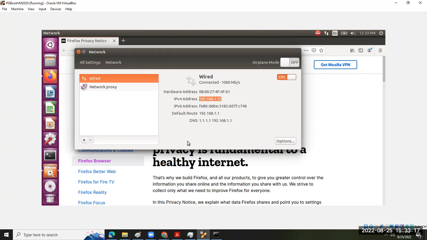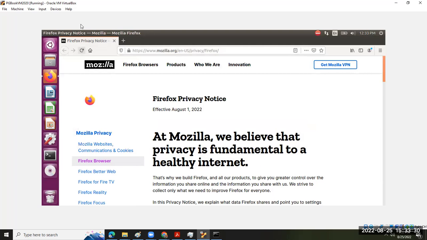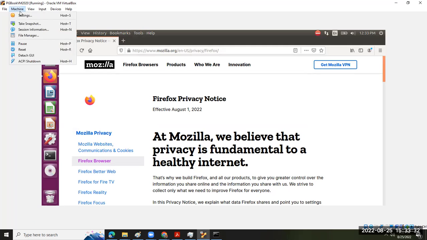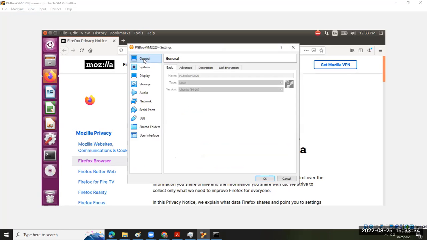Did that answer your question? Yes, it does. Yeah, don't let the fact that it's a wired connection fool you. Make sure it's on. And again, if that doesn't work, then go to the settings and change the network to NAT, okay?